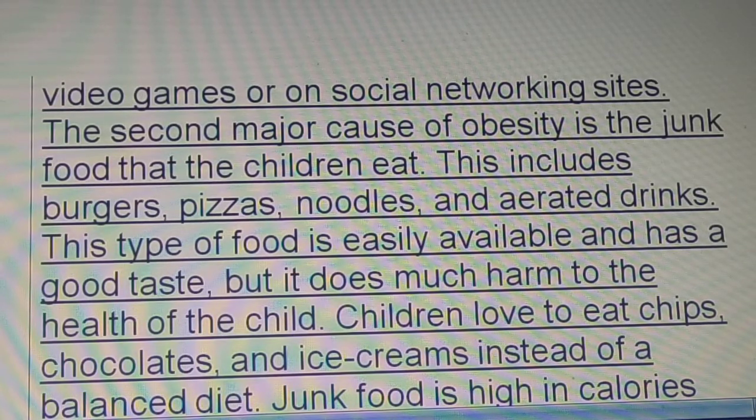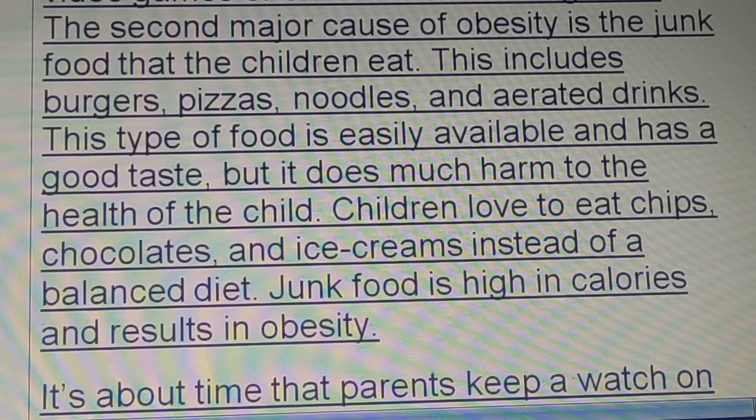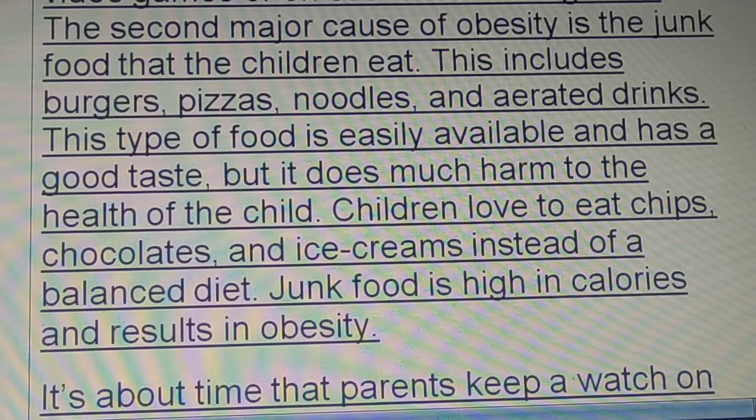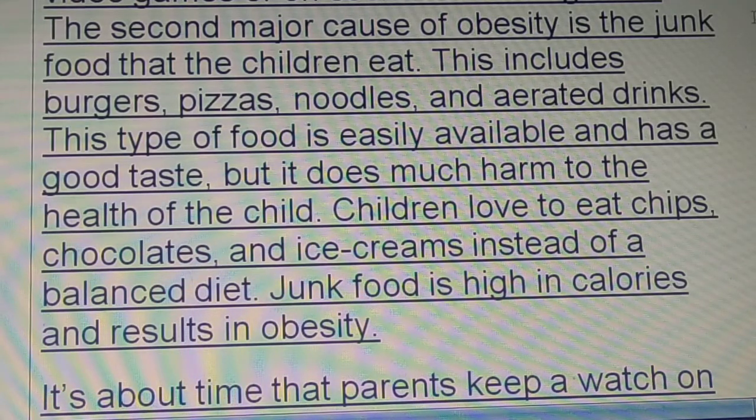Once in a while, it's okay. This type of food is easily available and has a good taste. Yeah, that is why children are attracted towards it, because of taste. It does much harm to the health of the child. Children love to eat chips, chocolates, and ice creams. Yes, they love eating such things. Junk food is high in calories and results in obesity.